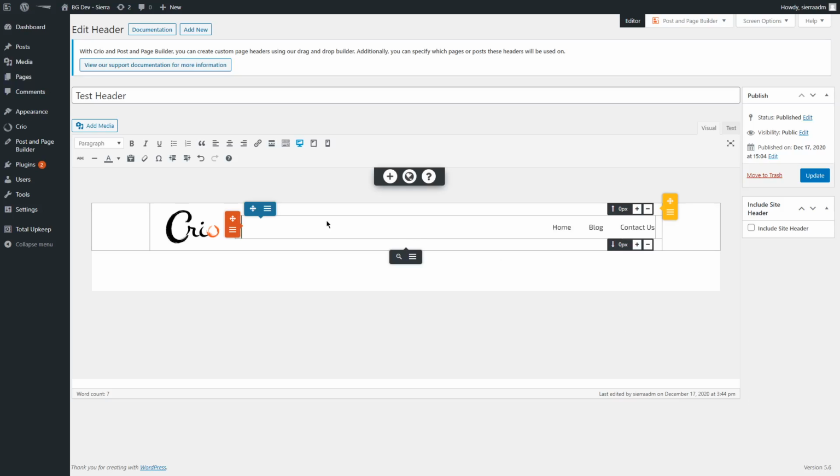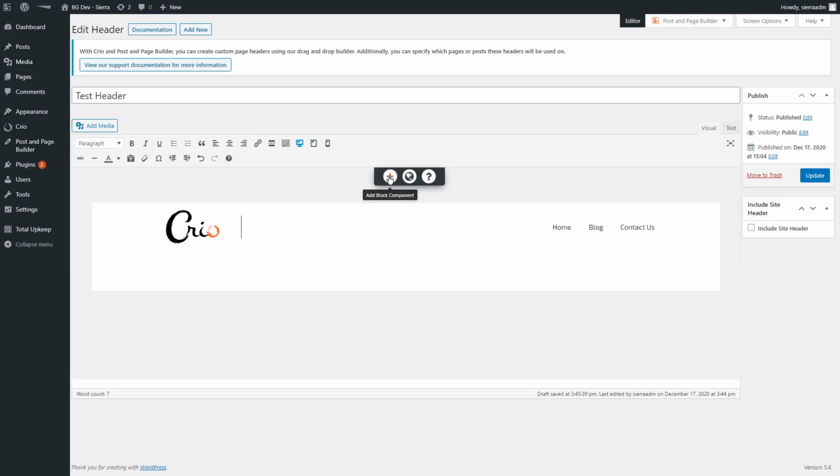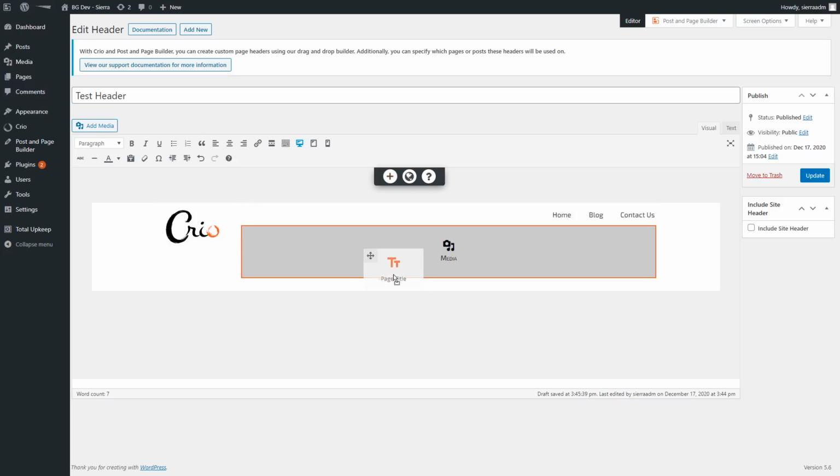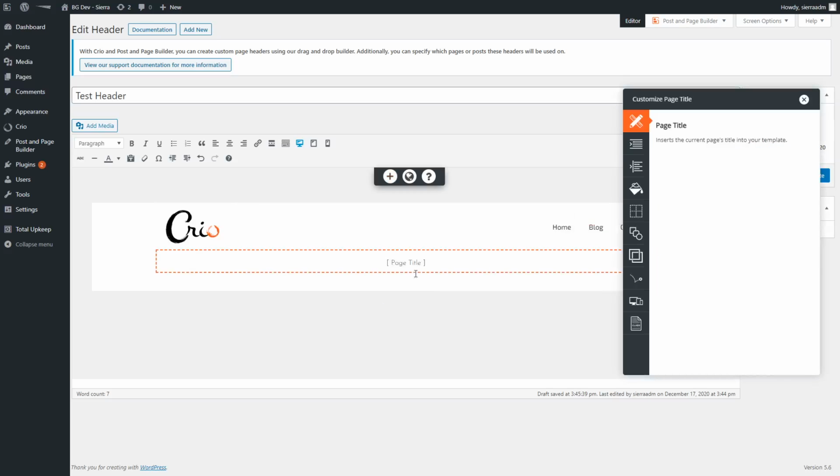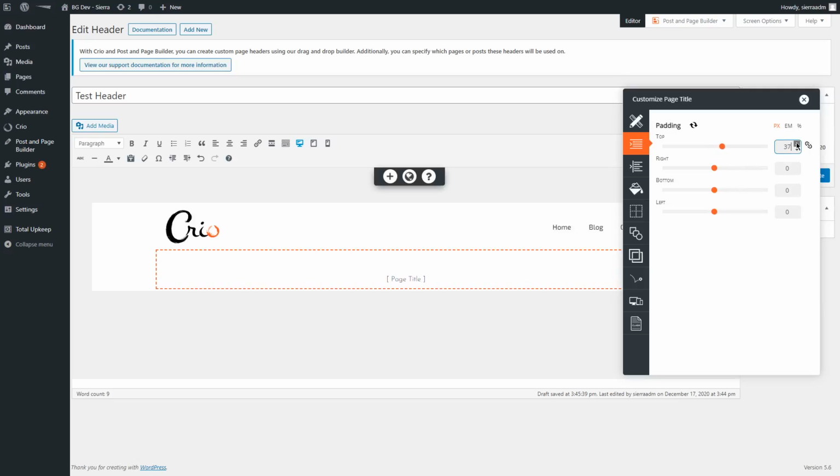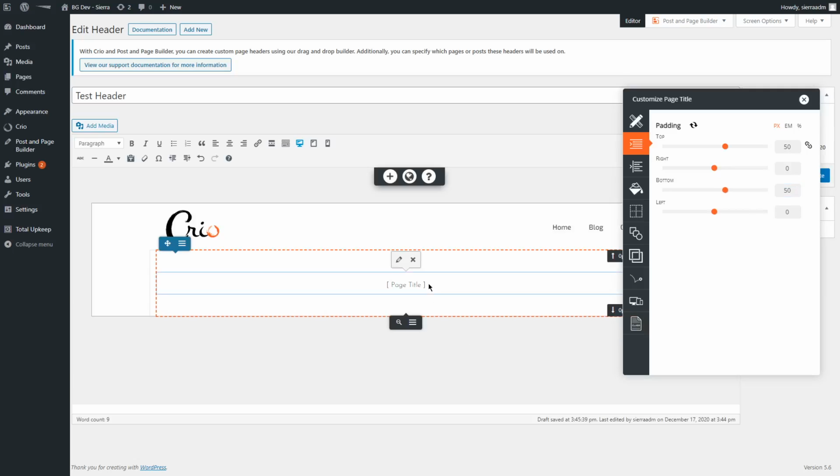So I'm going to start with a pretty basic header layout here, and I'm going to add our page title to it so we can show you kind of how this works. The page title is not necessary, but it adds some space to your layout so you can see more of the background image and works good for demonstration purposes.